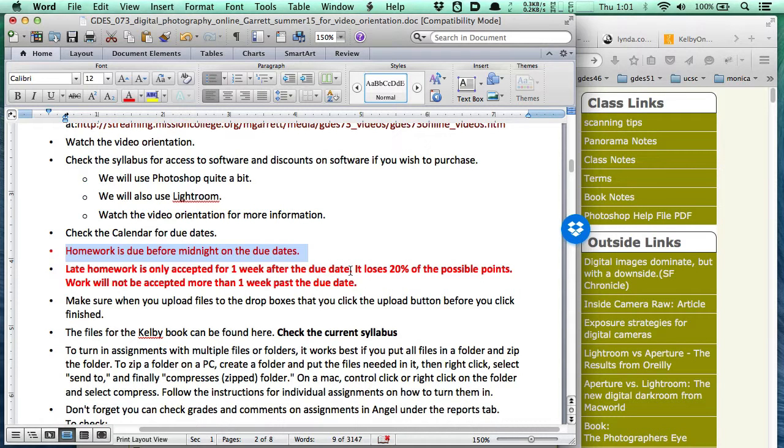Homework is only accepted for 1 week past the due date. Notice how I put that in red. That's very important. It does lose 20% of the possible points, so you'll have a slight 20% penalty for late assignments, but definitely turn them in even if they're late, because 80% is better than 0, obviously. Work will not be accepted more than 1 week past the due date. There really are no exceptions for that.